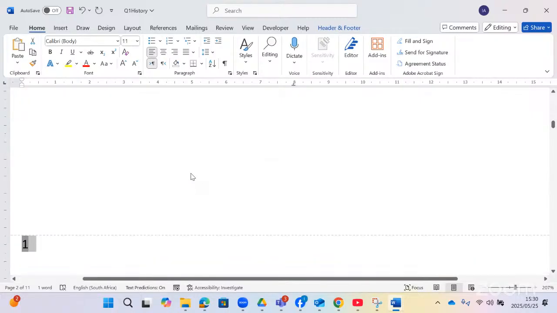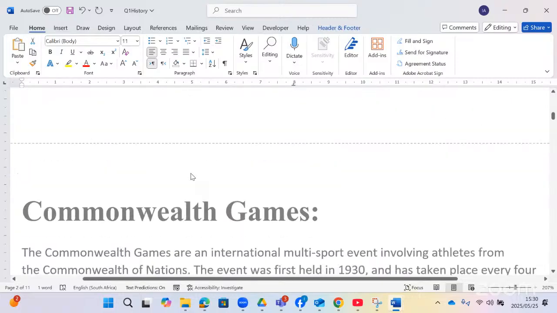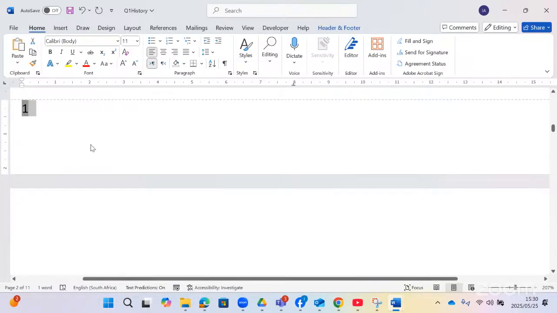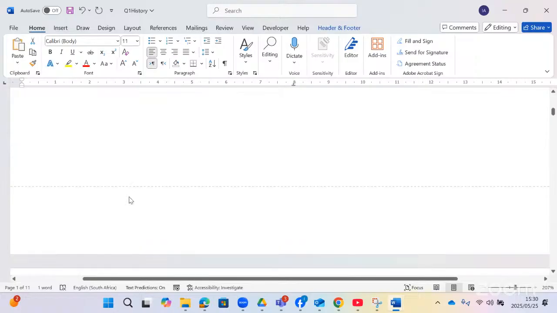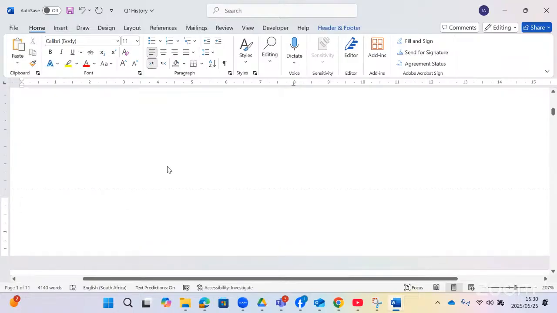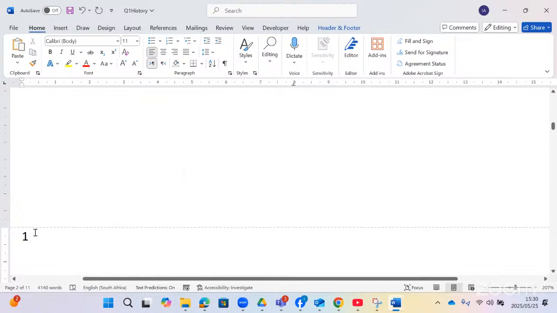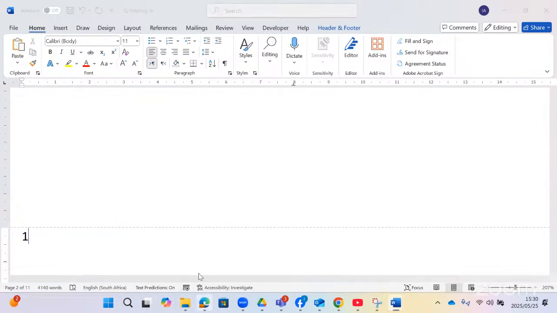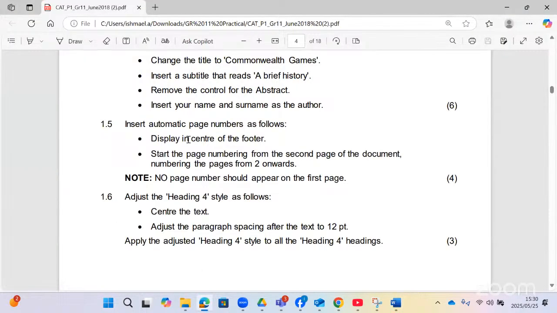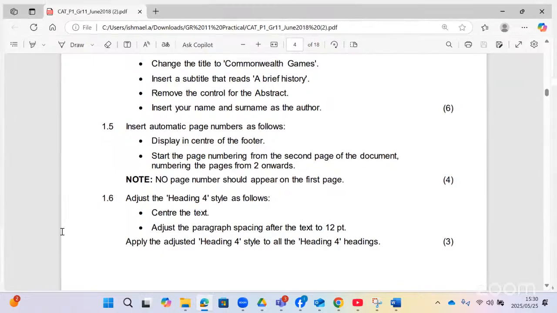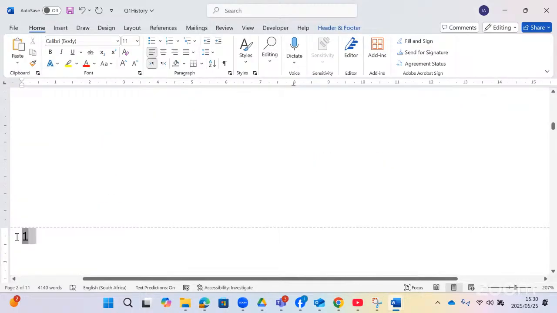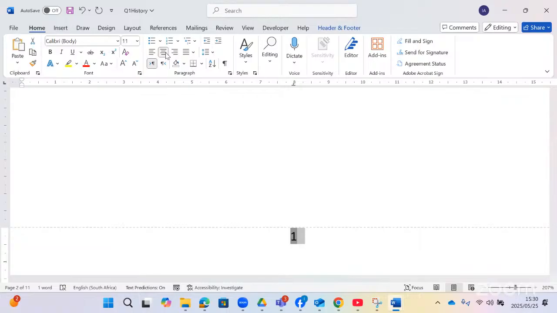Right. Now, this is the second page, but it's going to number as 1. The first page is different first page. Now, the question says here it should start numbering as 2, but not 1. That's what the question says here. It should be in the center. Start the numbering from the second page of the document, numbering from 2 onwards. Now, here it says 1, so we need to change it. We are going to send it to the center.